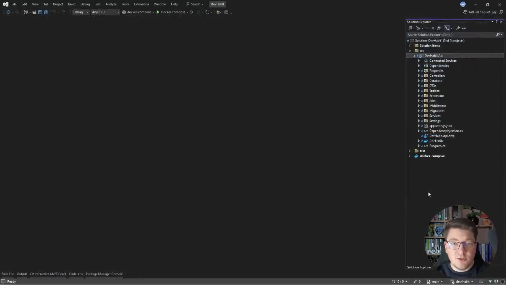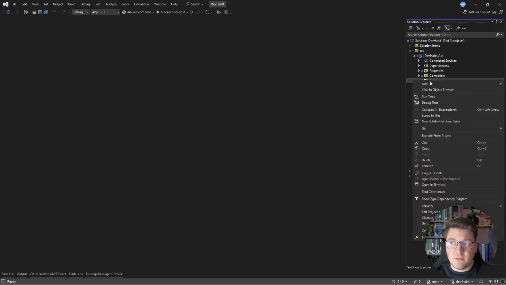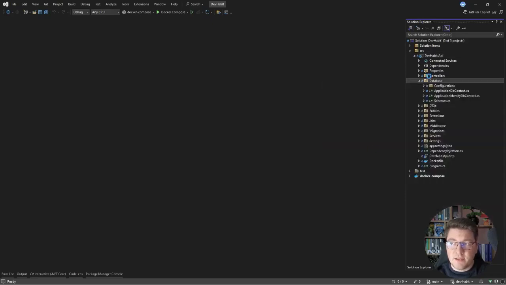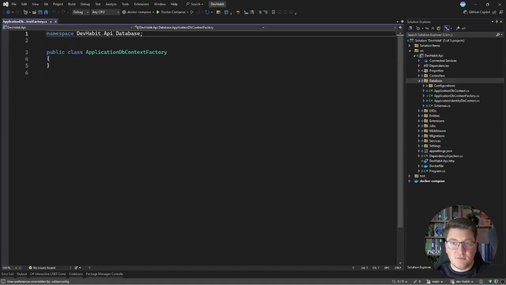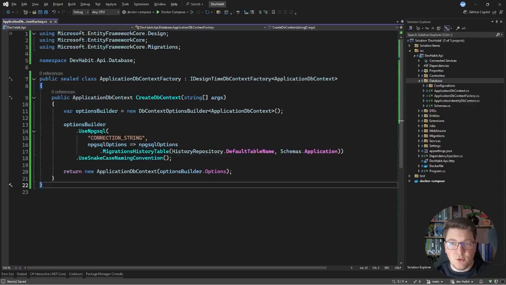To be able to properly generate the migrations inside of our CI pipeline, we have to add some design time factories for our database context. So I'm going to add a new class inside of the database folder, and I will call it the ApplicationDbContextFactory. Here's what the implementation is going to look like.